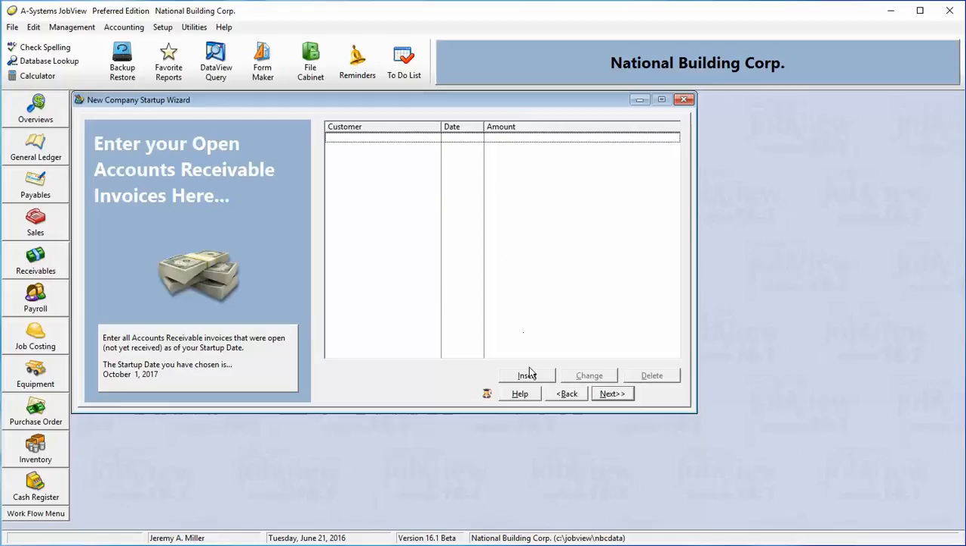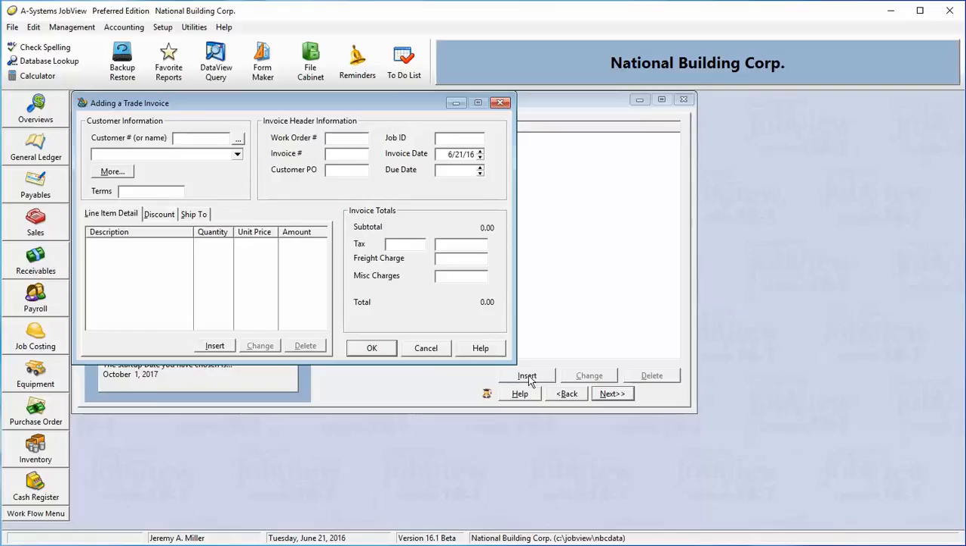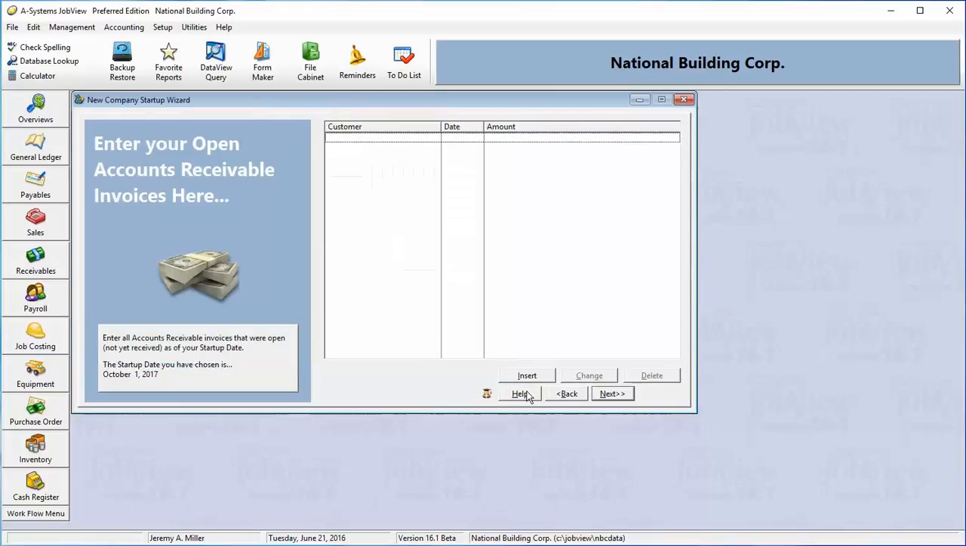To enter an invoice, click on the Insert button. Here you will see an invoice entry window. The process of entering invoices will not be explained here, but in a separate training session on entering and processing accounts receivable invoices. Once you've entered all your invoices, click the Next button. The wizard will post your invoices and print posting reports for you to keep, and then the following screen will be displayed.